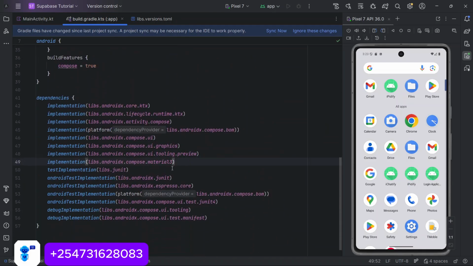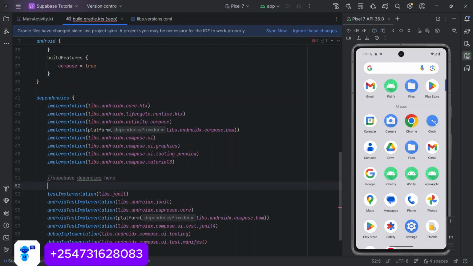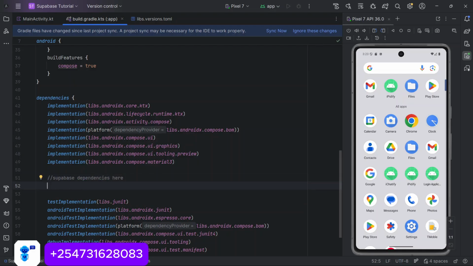Then scroll down here, and we can now add the Supabase dependencies here, so that we'll be able to connect this.